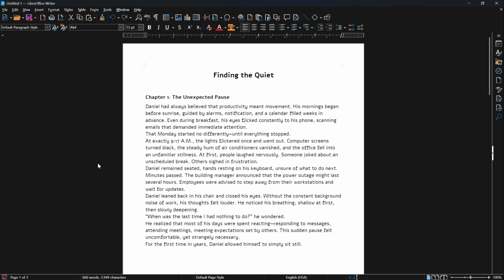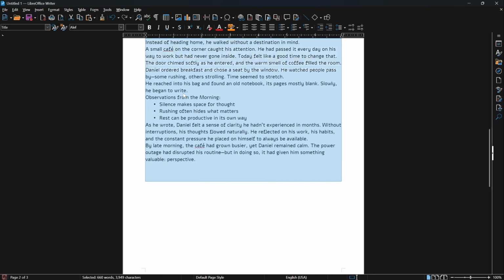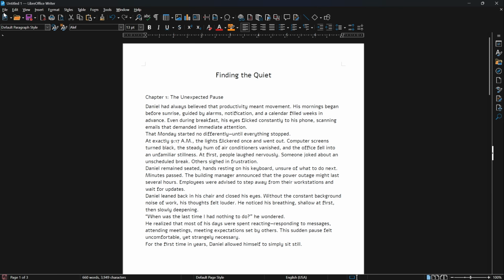Hey guys, in this video we're going to get started with LibreOffice Writer and I'm going to show you the basics. Now, in order for us to get started, I have the sample text right here and we're going to use this as basis. So say for example, we want to get started with this one. The first thing I'm going to show you is the layout.